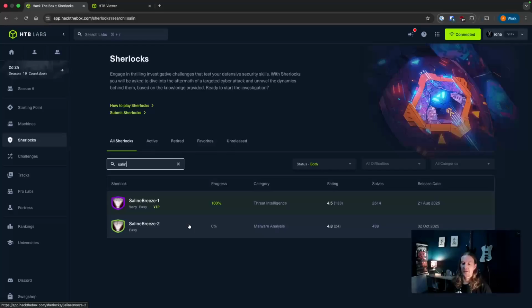They both relate to the APT known as Salt Typhoon, and this follow-up takes the threat intelligence you found in number 1 that step further by tasking you with analysing a piece of the group's malware. I am going to attempt to walk you through this today, even though malware analysis is far from a specialty of mine, an area I particularly struggle in, but here goes.